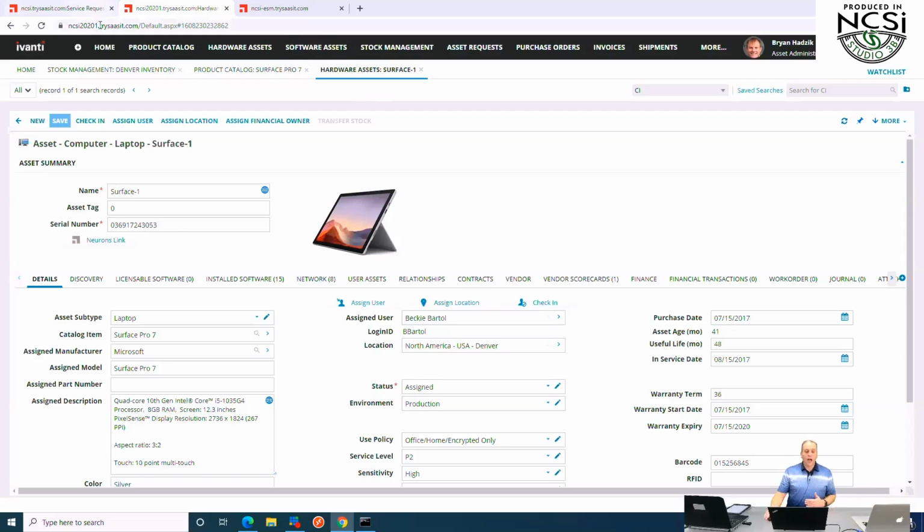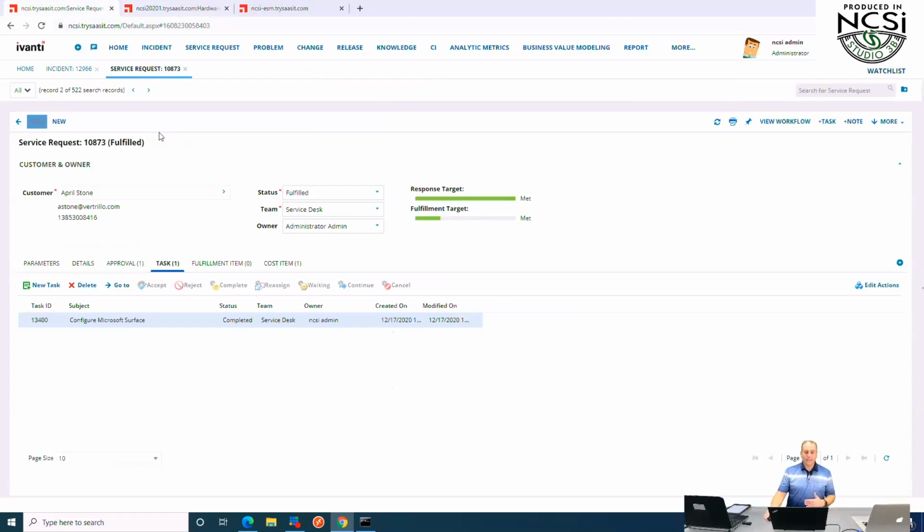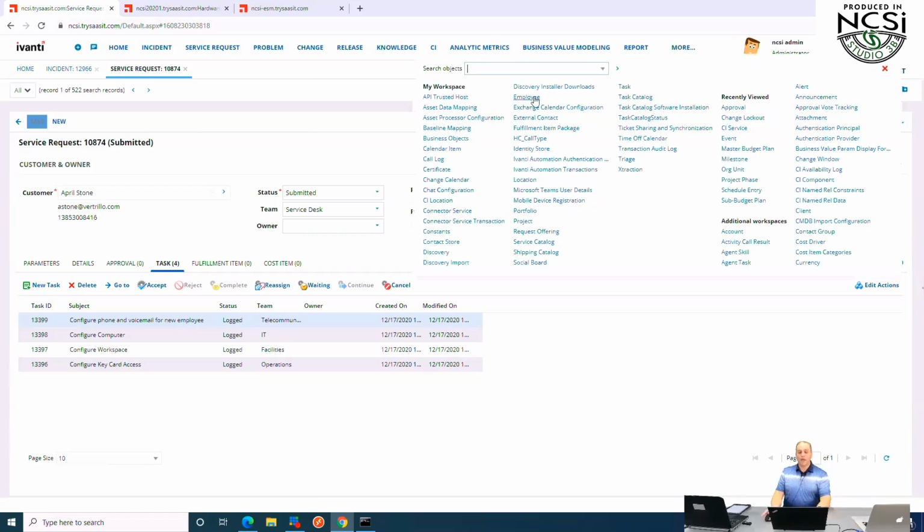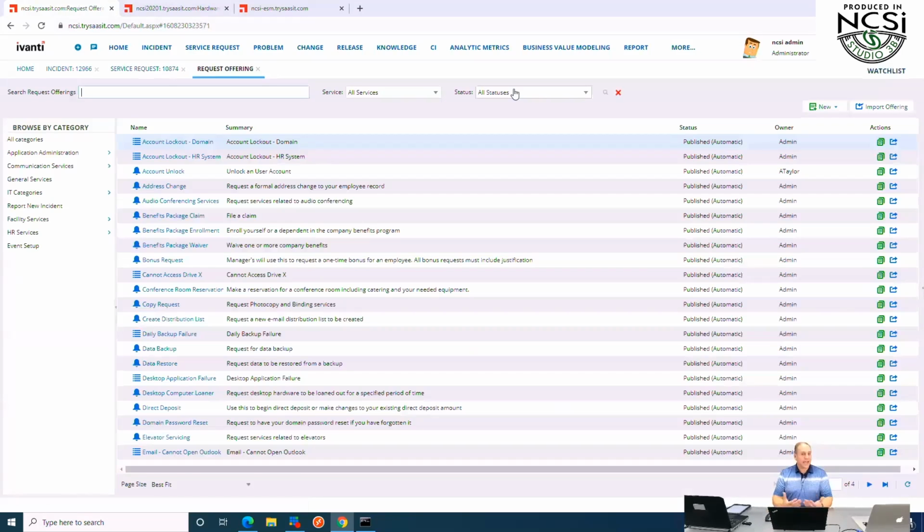So from here, I also want to come back to this request and show you that new hire. For that new hire, look, there are 4 tasks. One for configuring the phone, one for configuring the computer, one for configuring the workspace, one for configuring keycard access. Where did those tasks come from? Well, those came from the request offering, right? And the request offering is what goes into that catalog.